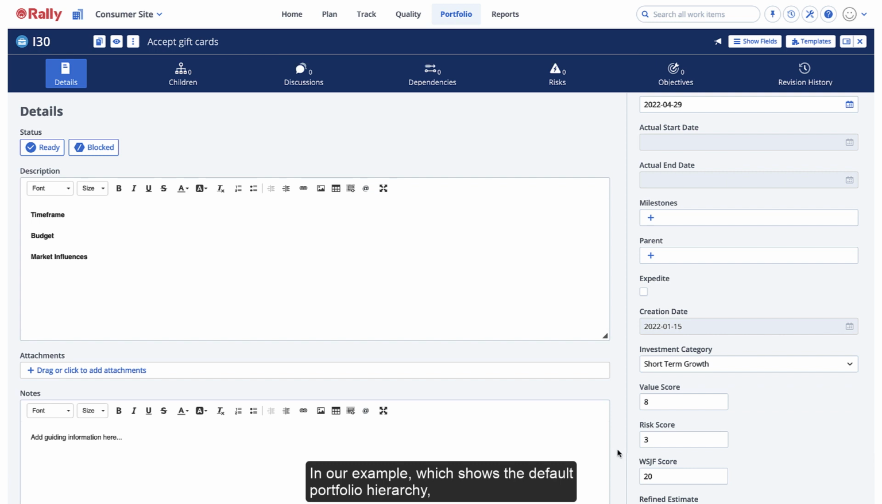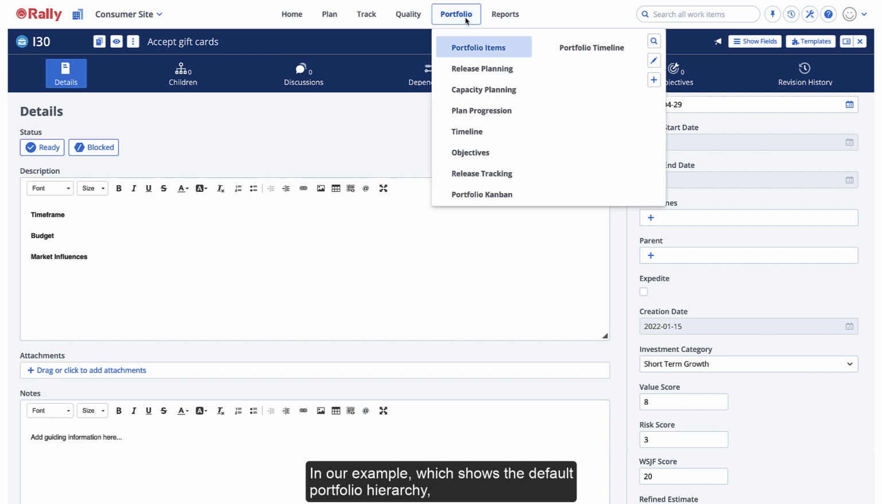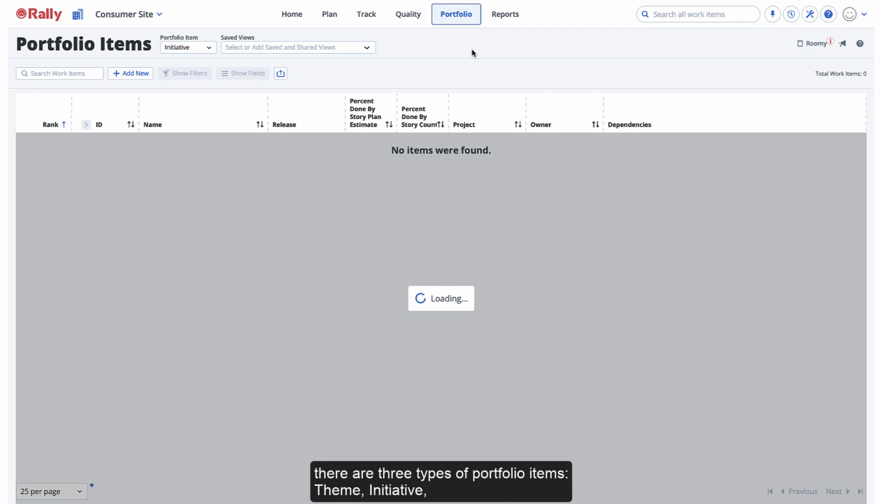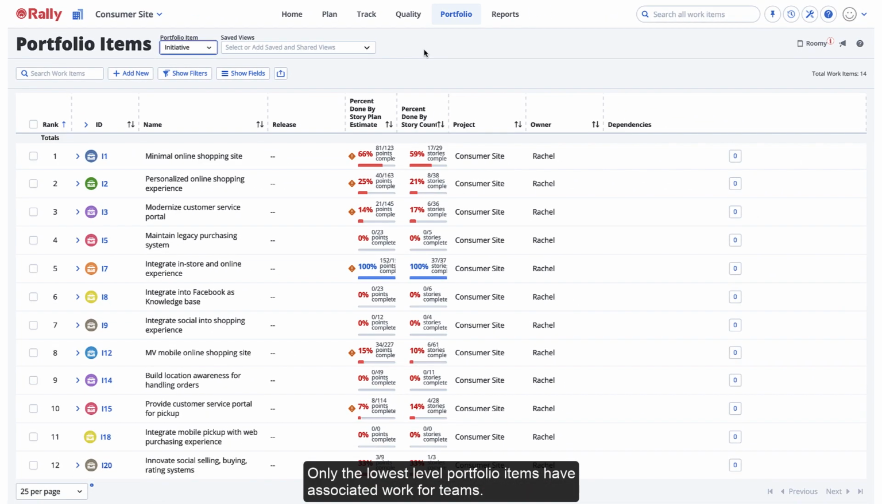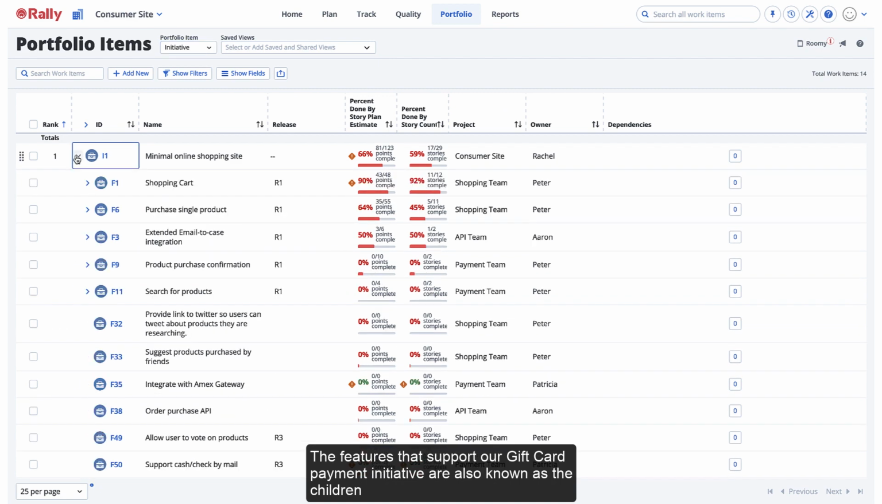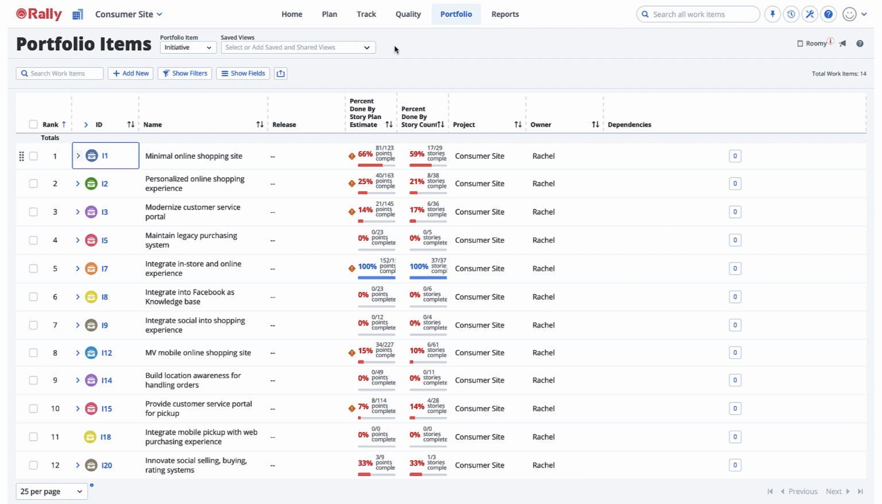In our example, which shows the default portfolio hierarchy, there are 3 types of portfolio items: theme, initiative, and at the lowest level of hierarchy, feature. Only the lowest level portfolio items have associated work for teams. The features that support our gift card payment initiative are also known as children of the initiative, the next level of definition for each item of customer value that helps deliver the entire initiative.